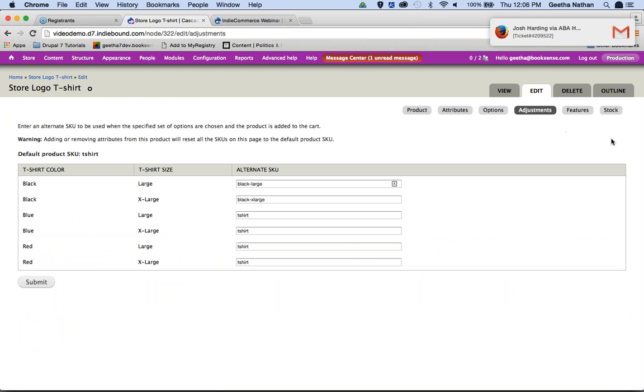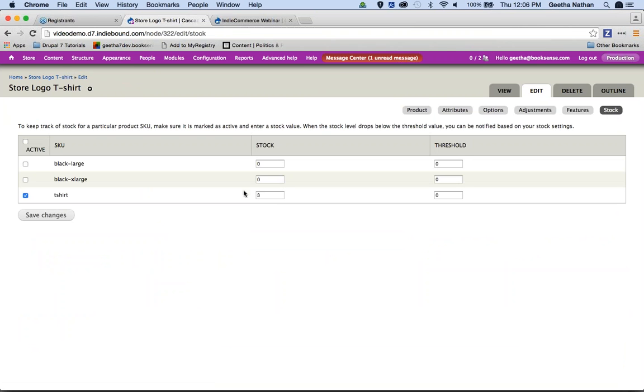The way the stock module works is it lets you assign a stock quantity per SKU. So because I have assigned different SKUs for the black large and black X large, it lets me add the stock quantity for those two individually, and also the threshold. But the only catch here is, by adding a stock and the threshold, you can enable the email coming to you if the stock goes below the threshold quantity, but this is not going to remove the add to cart button from the product.